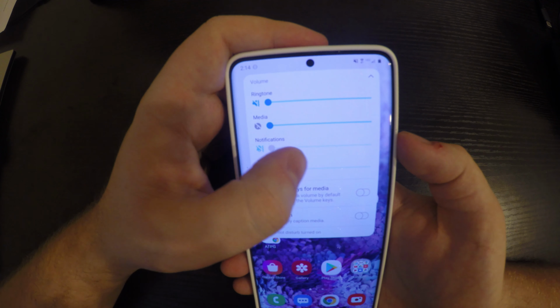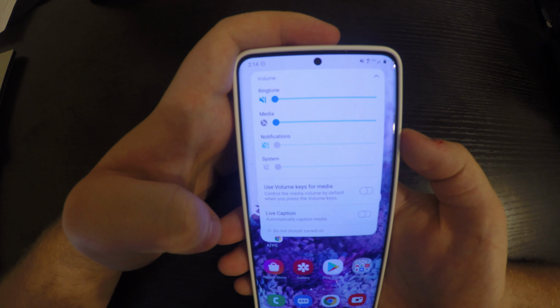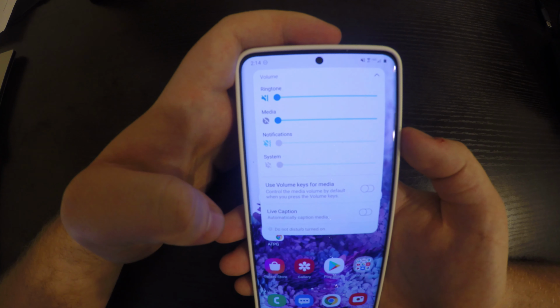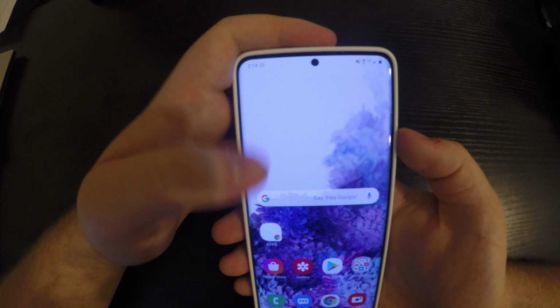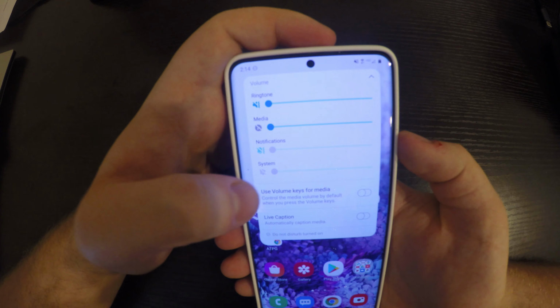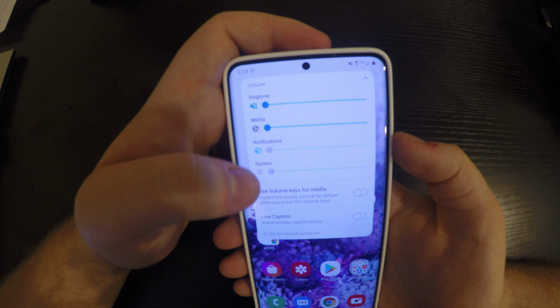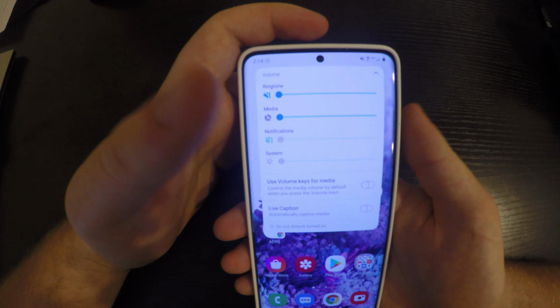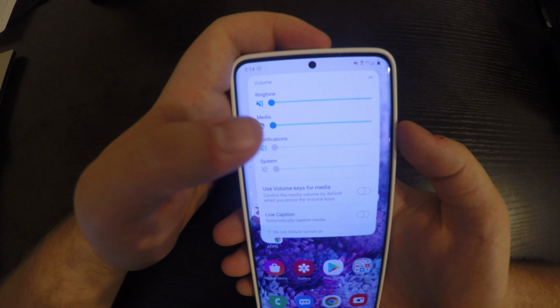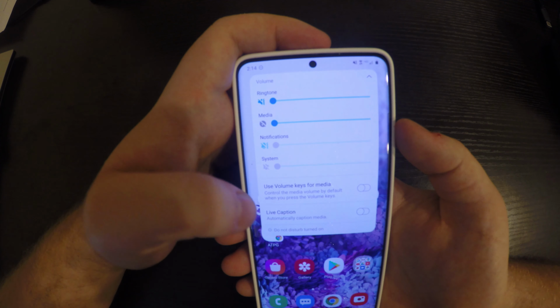Your notifications are going to be pretty much everything else. So anytime you get a text message, an email, something like that, that'll pop up on your notifications. And then your system, that's just going to be specific other options where it'll just make clicks when you type the keyboard or certain things like that.